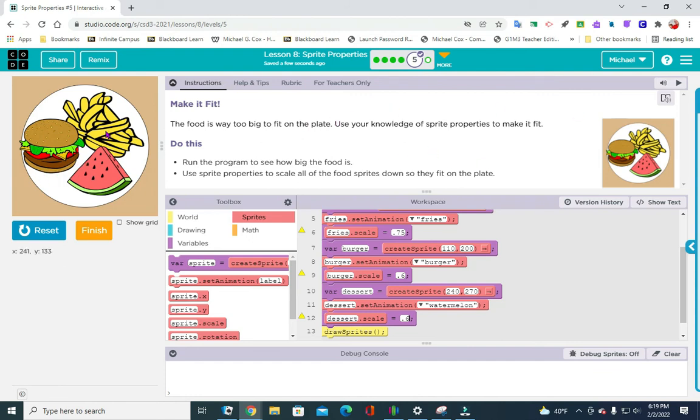The fries look good. The fries for lunch yesterday. I used to enjoy them.